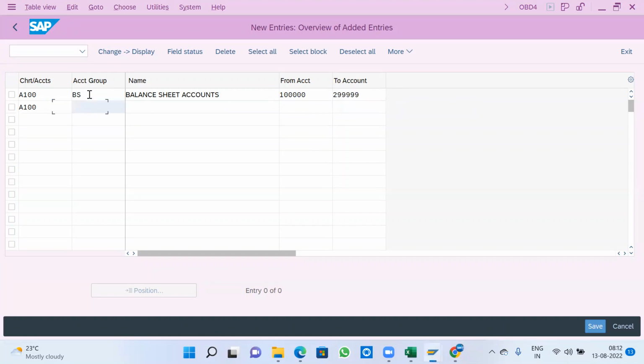And A100 is a P&L account, profit and loss account. Then revenues are the 3 series, and expenses we can treat as the 4 series.